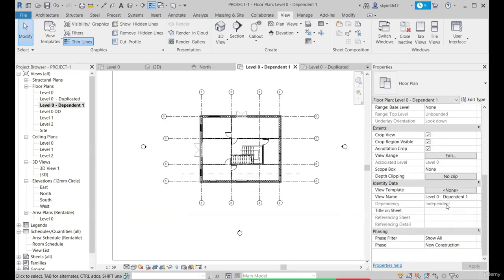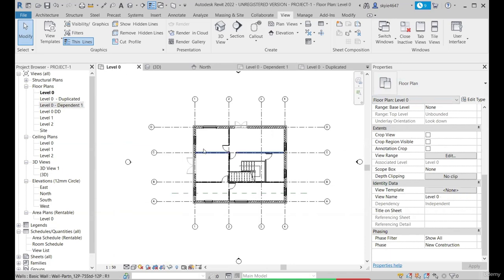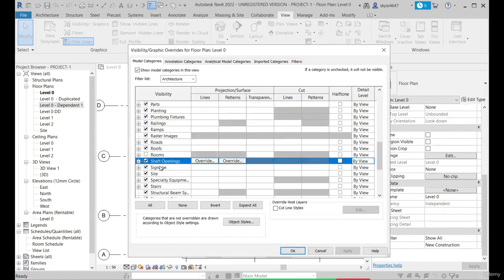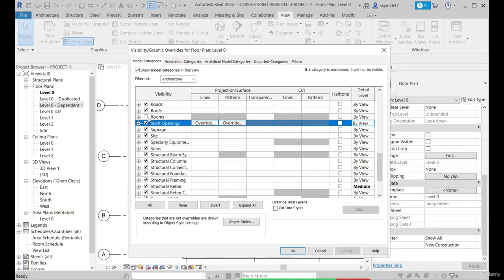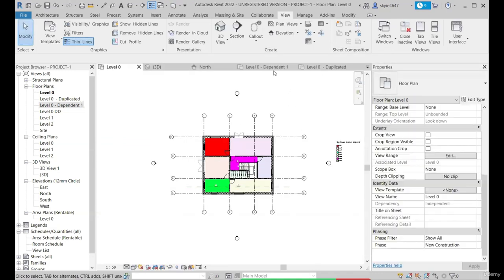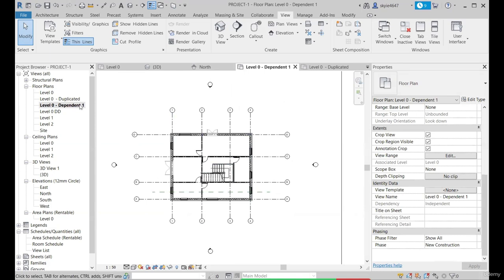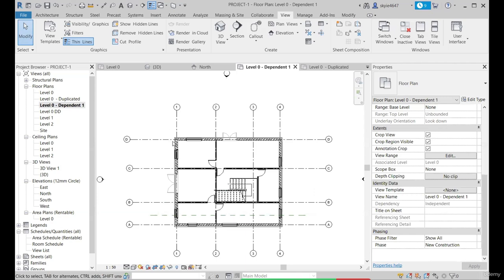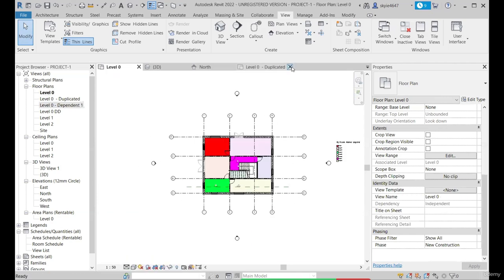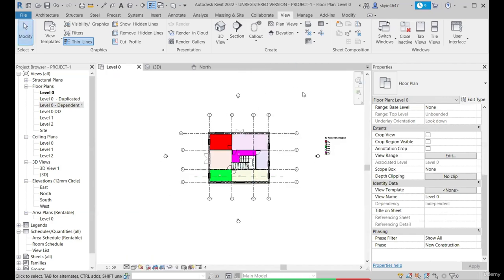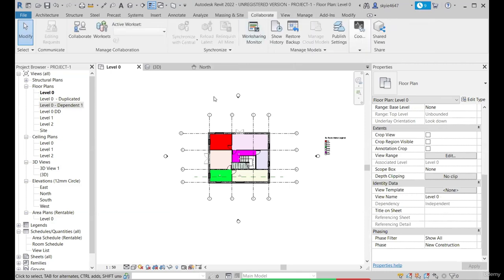You can also check the dependency in the properties of the particular floor plan. The dependency is currently set to independent. Previously it was dependent, now it's converted to independent. So whatever changes you make in the main source file, I'll turn the rooms on again, those changes won't be reflected in the floor plan because we have turned the dependency to independent. So in this way, the duplication of the views works. Now let's move ahead.